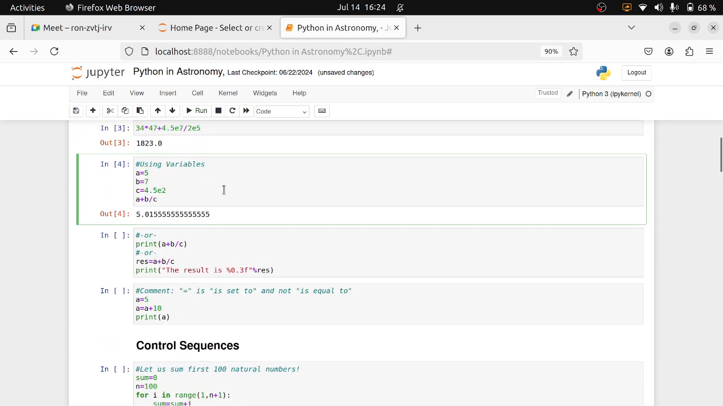This is a special feature this Jupyter notebook comes with: the last line of your code snippet, if it has some output, will be displayed just below the cell itself. I can obviously use the print command. I'll just write print a plus b slash c, press shift enter, and again here's a result. Oh, I had done it here, sorry.